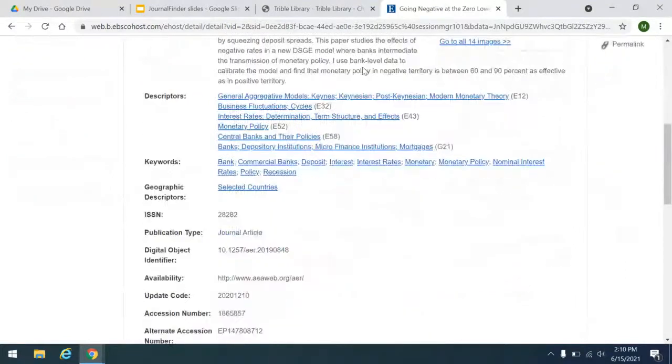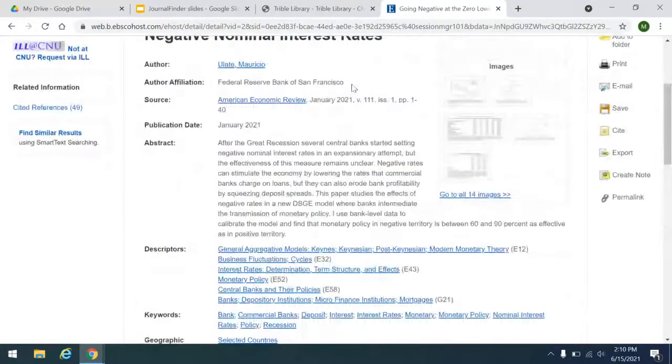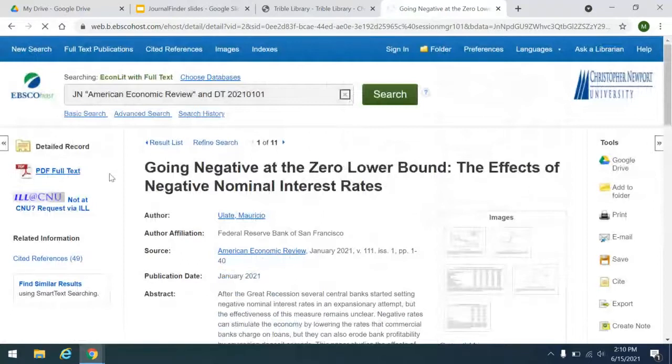So this was a January 2021 article, and I have the PDF full text here on the left, so I could click on that and I could read the entire article.